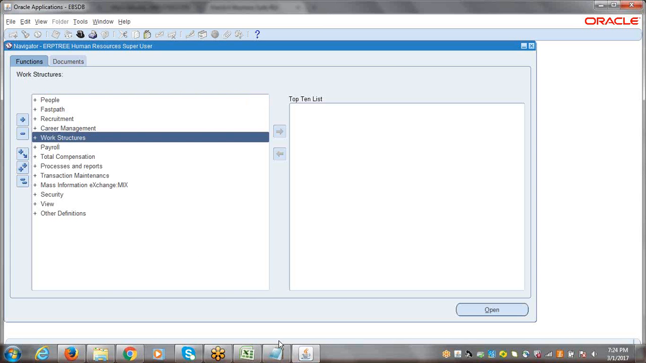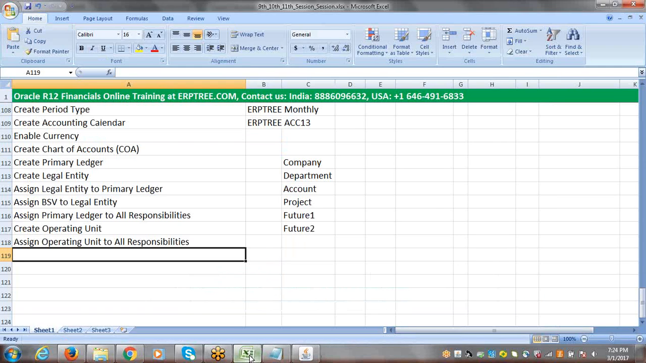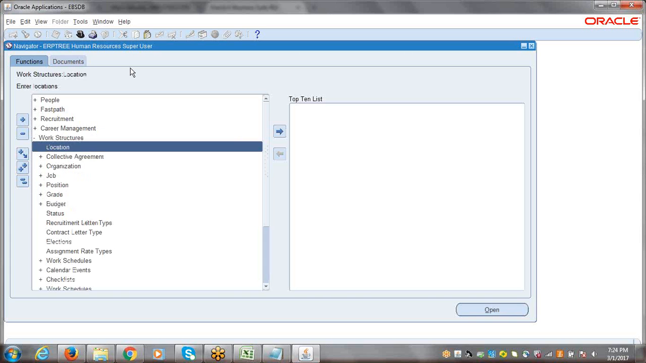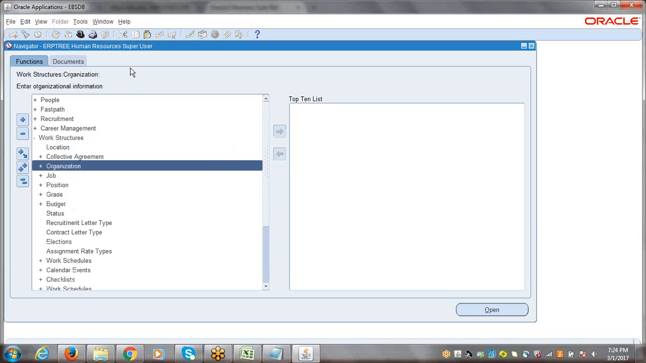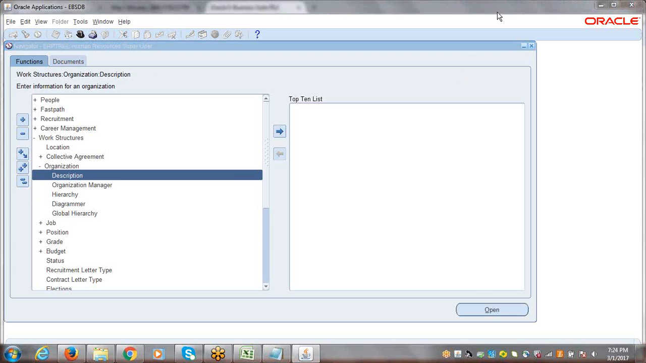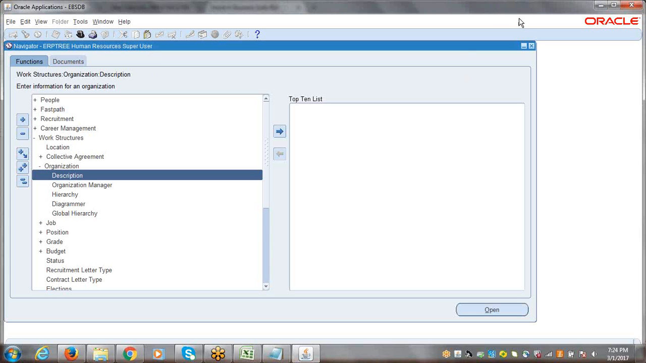So here what we are going to do is create the operating unit. Take the task name as create operating unit. Hope you are taking the notes. So take the task name as create operating unit. Take the navigation: work structures, organization, description. To create the operating unit, the navigation is work structures, organization, description. By taking this navigation, we can create the operating unit.